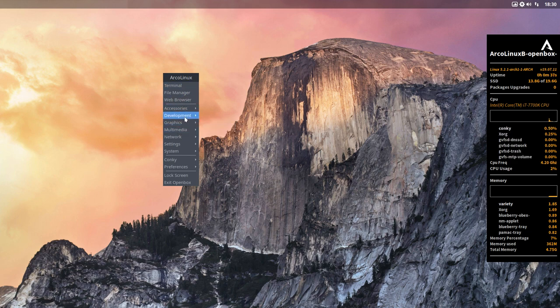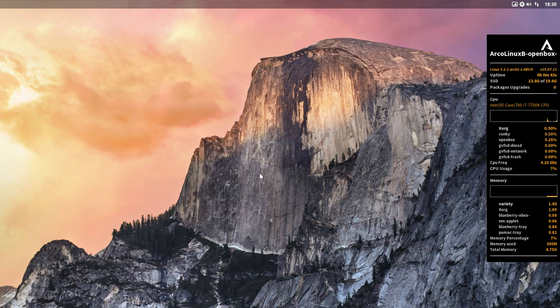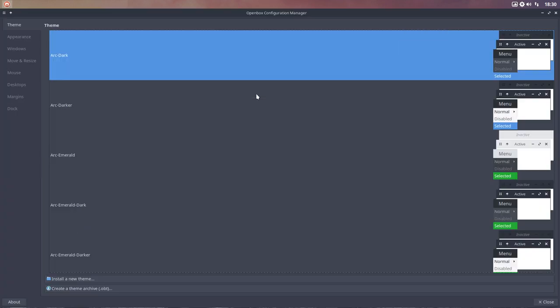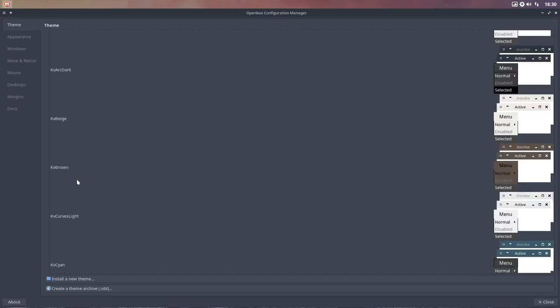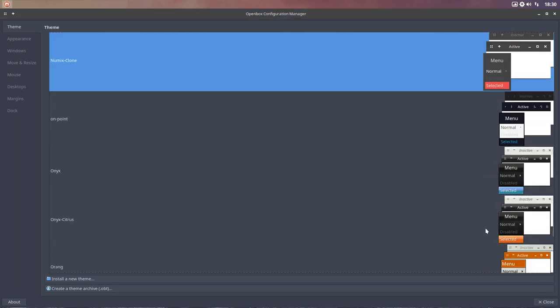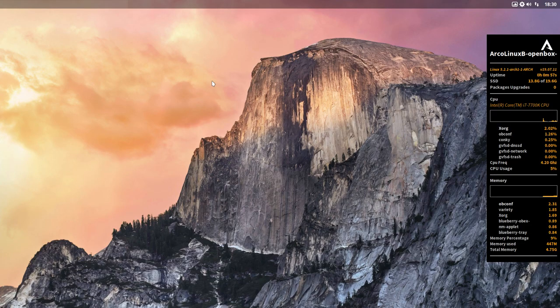It's a minimal one, so we gave it also the minimal menu. You see, it's a very small menu. And we can go to the GUI configuration tool and actually apply already any of our themes, our friend Adi Pambudi's Numix Clone is one. I rather like it. I think it's that one.